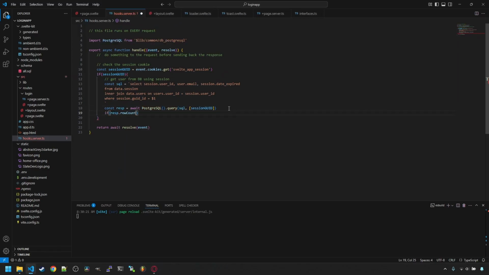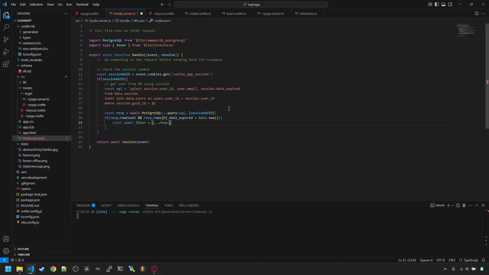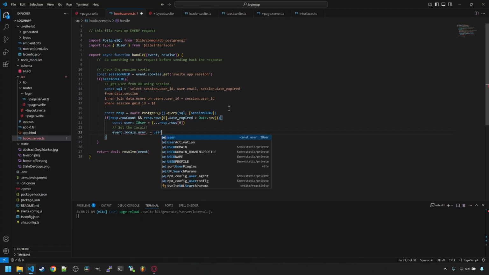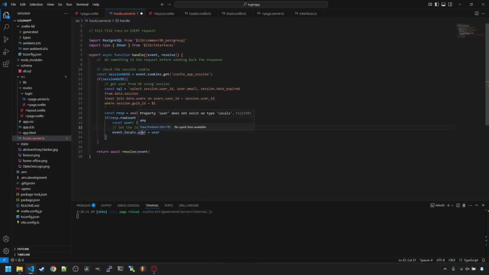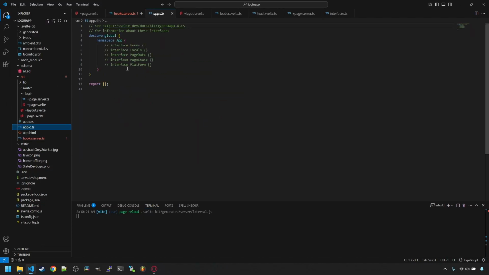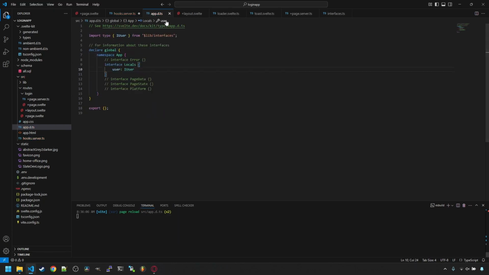If we found a result and it's not expired yet, we'll add a user object to the event locals. The event locals object is a place to store things that we might need to read on each page, like, for example, the logged in user's info. For that to work, though, we do need to go into the pre-made app.d.ts file and specify that locals will be containing a user object.